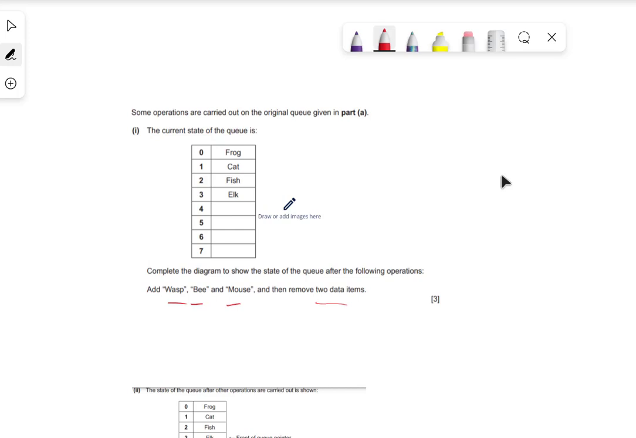Okay, so we're going to have wasp, bee, mouse. Now you'll notice that it doesn't have the front or end of queue pointer, but if we did, this would be the front originally, this would be the end of queue, so EOQ originally. We then added 1, 2, 3, so the end will now be pointing to mouse. So make that obvious, it's pointing to mouse.